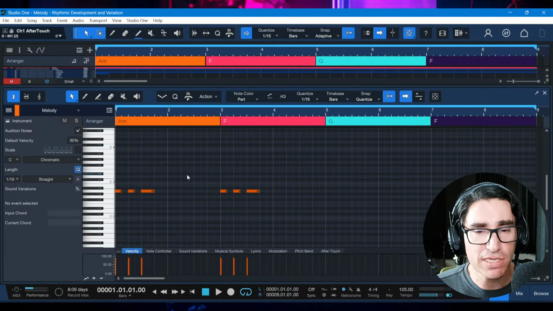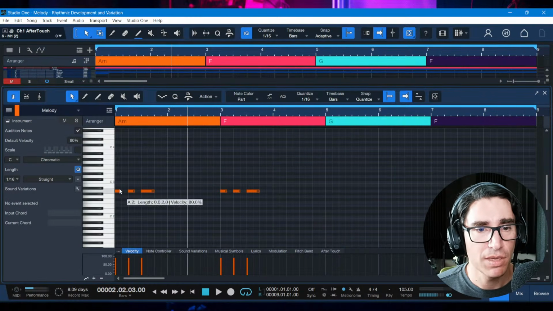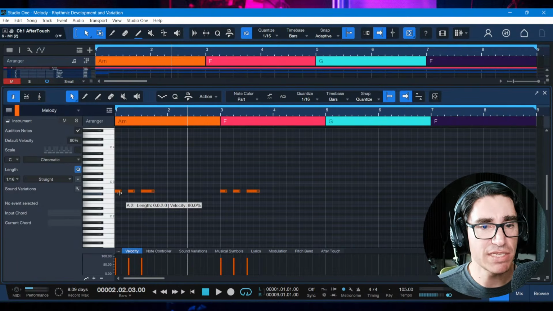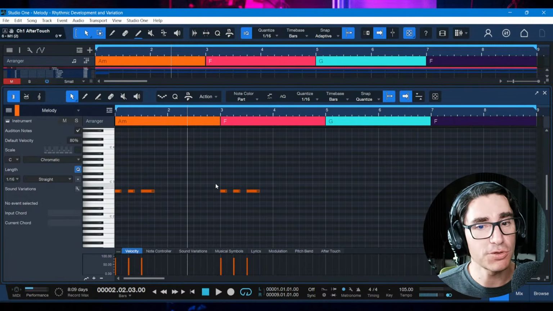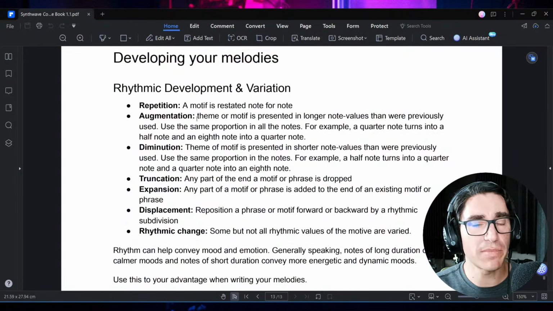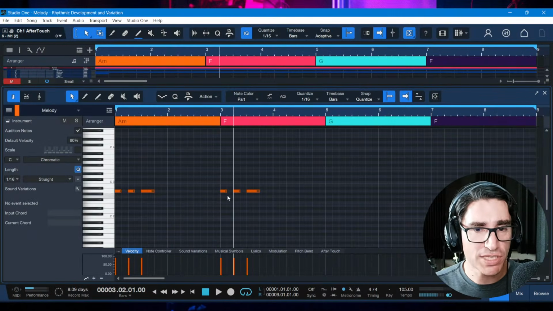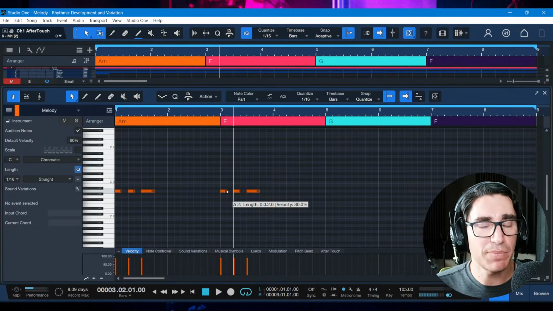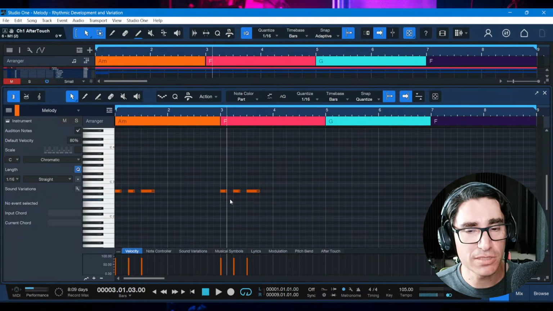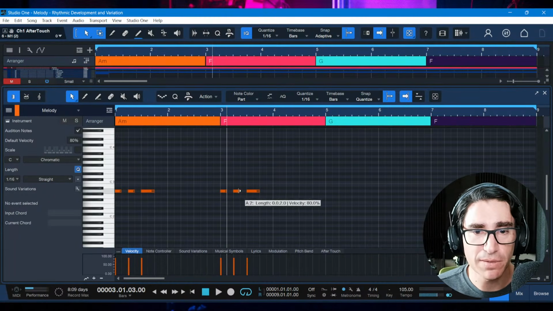Let's put this in action. Here's my motif, and it is two eighth notes followed by a quarter note. So if I want to do augmentation, I'm going to simply double the lengths of all the notes. Of course, every note is going to end up being a different kind of note. This is what I mean.